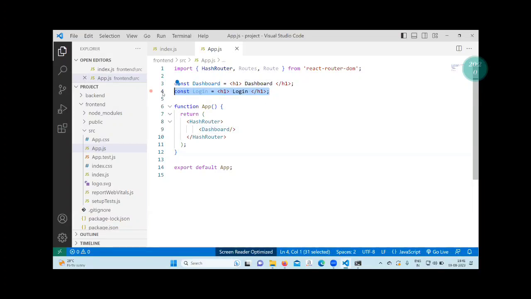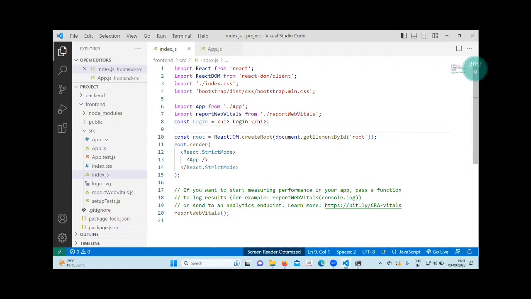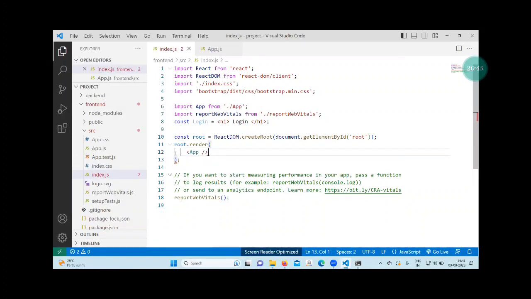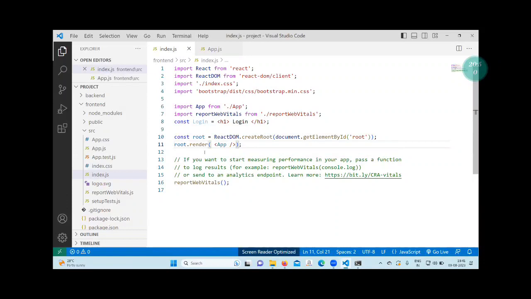Now cut the Login from here, and take the Login to the index.js file. Directly import it right here. Cut that line and paste it directly in which file? Index. It should be after the import. Okay, after the import is correct. The React.StrictMode is written. You can remove that. Remove that. Render you keep here.